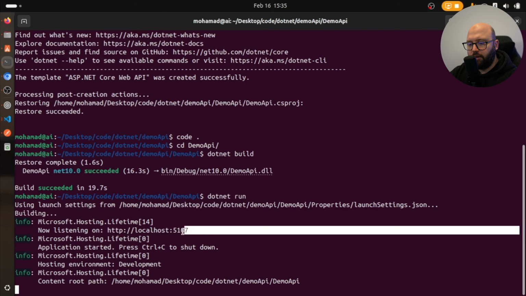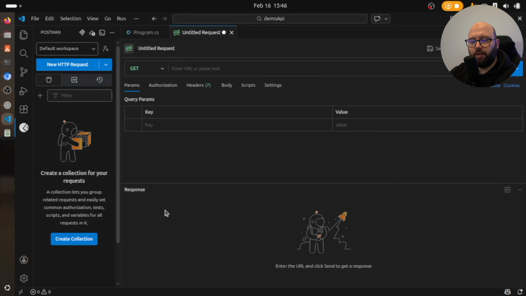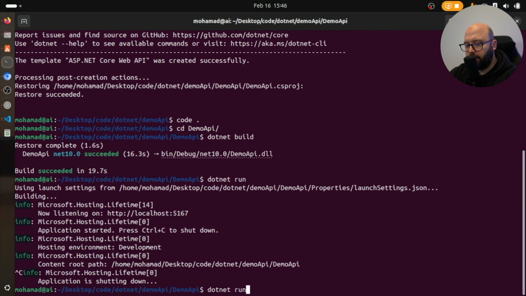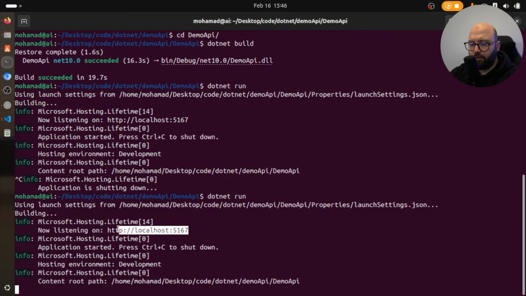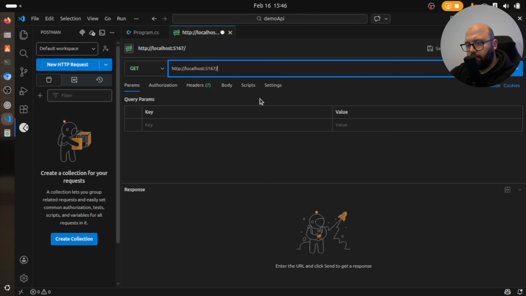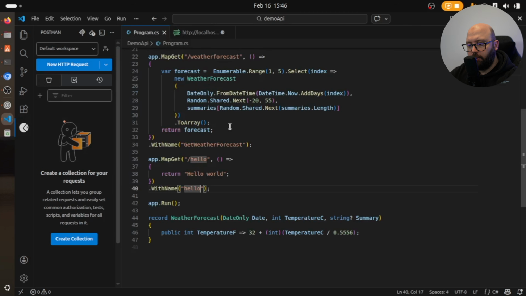Perfect. We can see here, this is my URL. So I'm just going to copy this. To make it easy, I downloaded Postman inside Visual Studio Code. I have a request here, so I'm just going to take the URL. I'm going to run this again. I'm going to take this endpoint, I'm going to go here, and then if we go back to the source code, we can see it was hello.